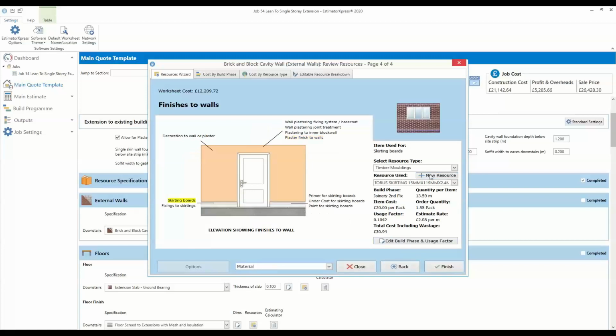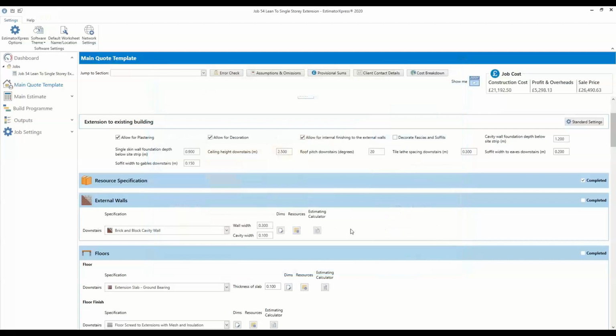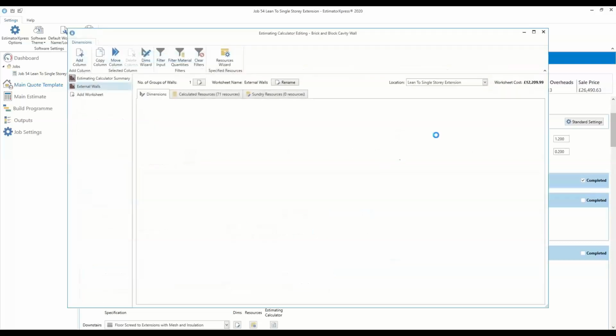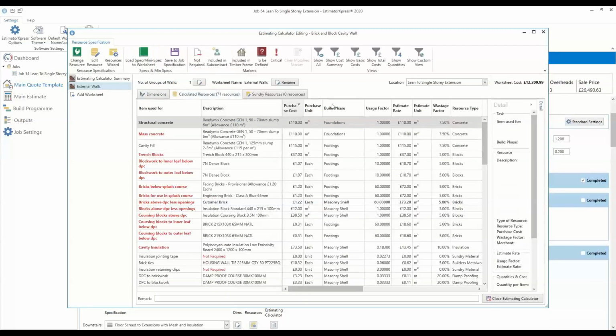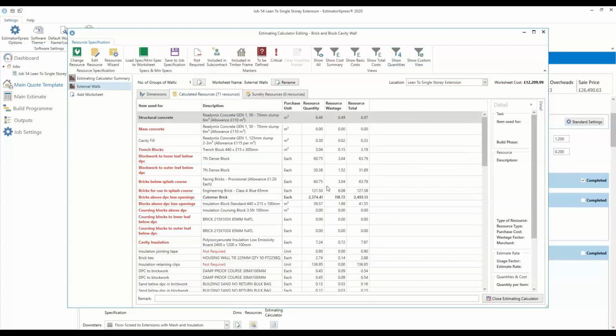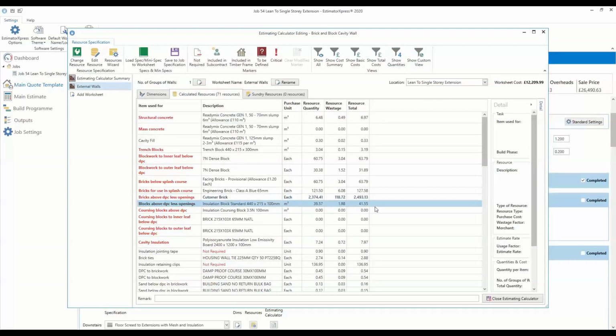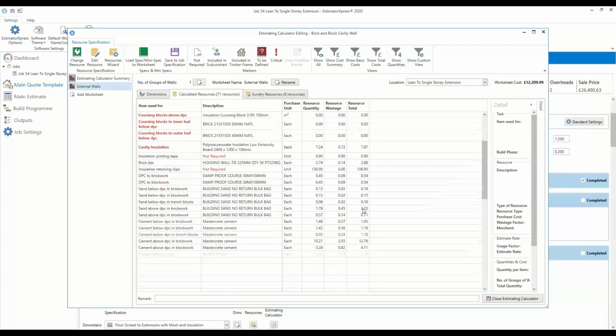Skirting board can be changed. Anything can be changed in here really. This other one is looking more at the overall estimating calculator. So our overall brick cost, wall cost is actually 12,209, because these dimensions are going into it, and these calculated resources with their quantities are being estimated just down here.